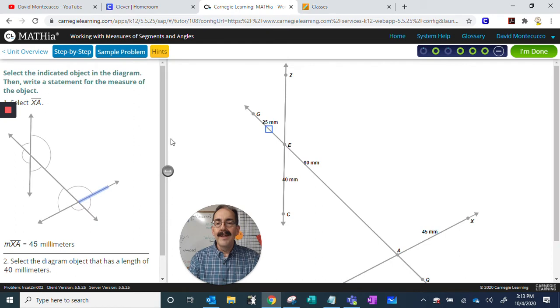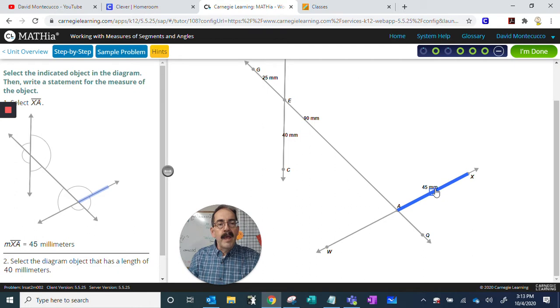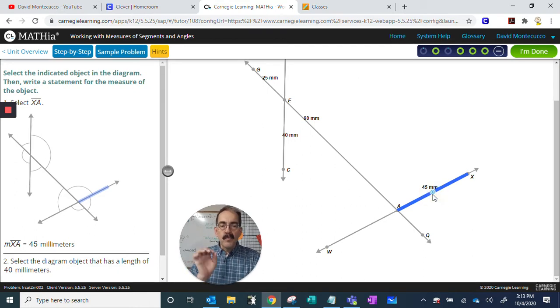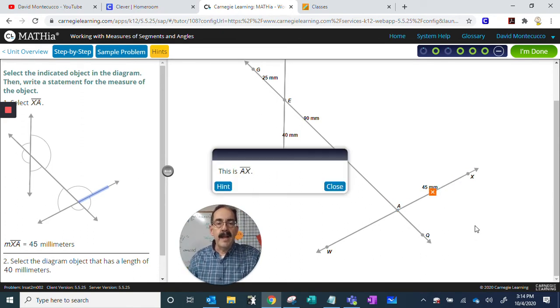Again, you have to read, select segments. Remember, that's why we got to know all those symbols, all that notation. It's looking for this one down here. So as you go through here, you'll see how different things highlight, okay? I'm going to toggle down a little bit, and there it is. You've got to toggle around until you see the one that they're looking for, okay? Once you see that, this is AX, AX, okay?